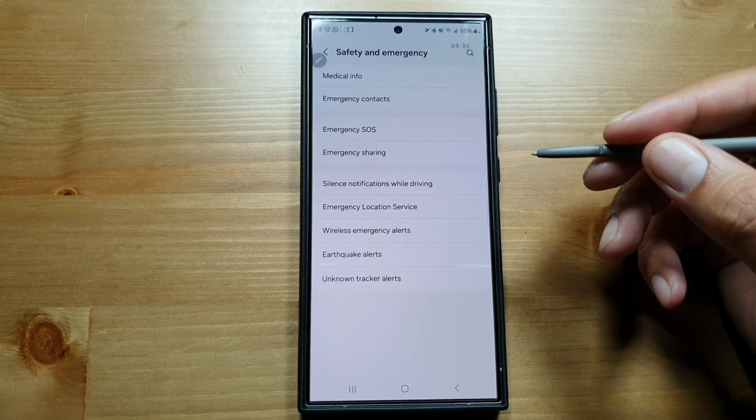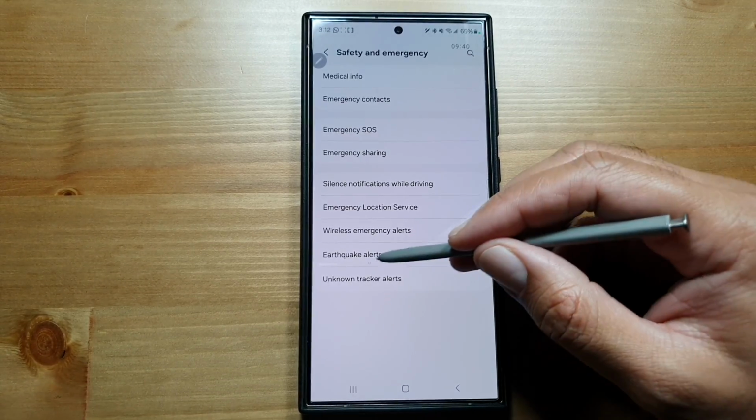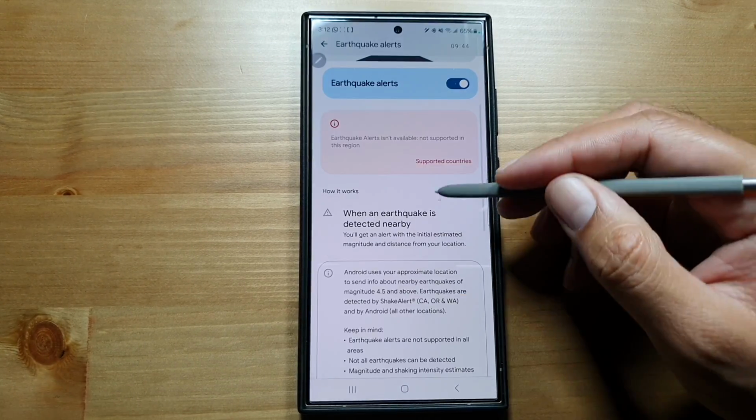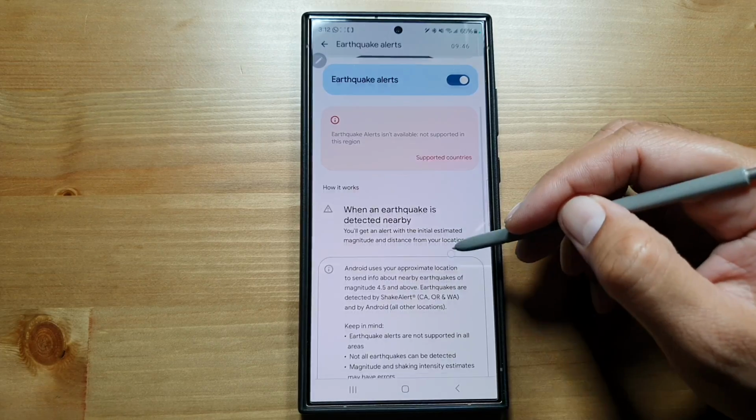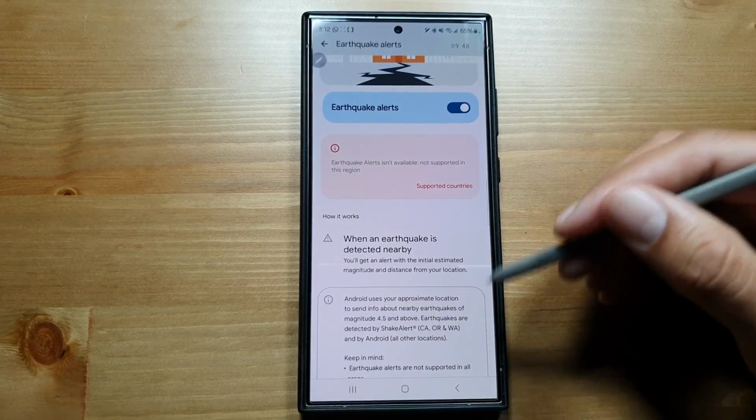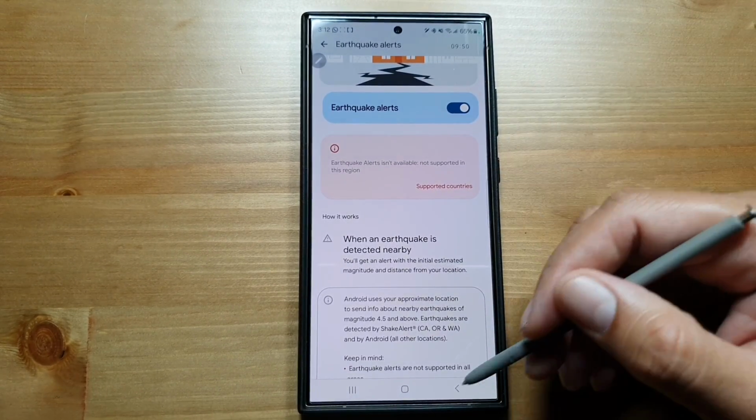If you live in a region where earthquakes are frequent, you can also turn on earthquake alerts. You can see supported countries here, and then you can turn this feature on, and every time there is a warning, you will get that alert here.